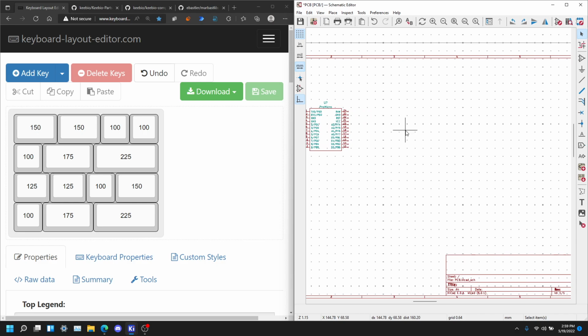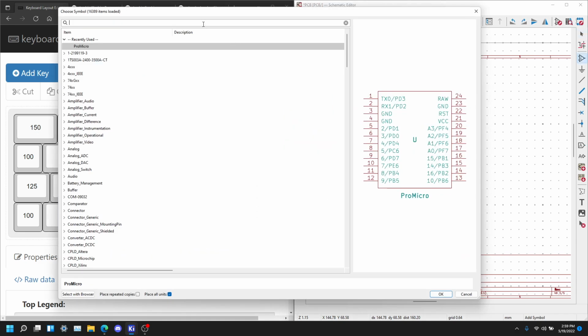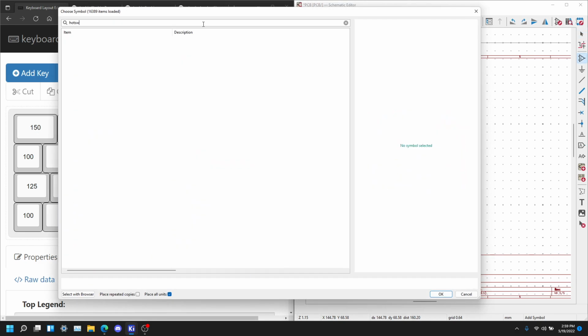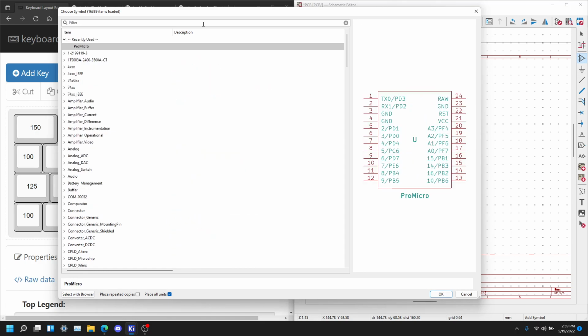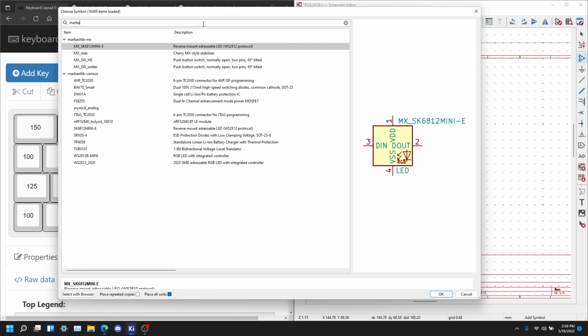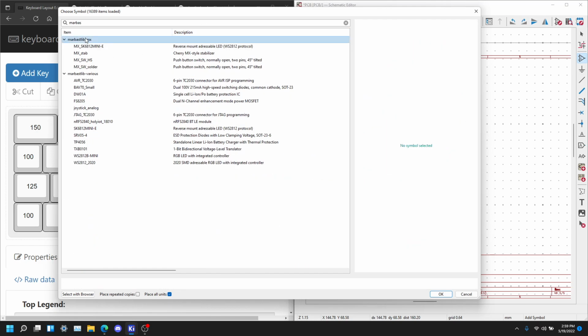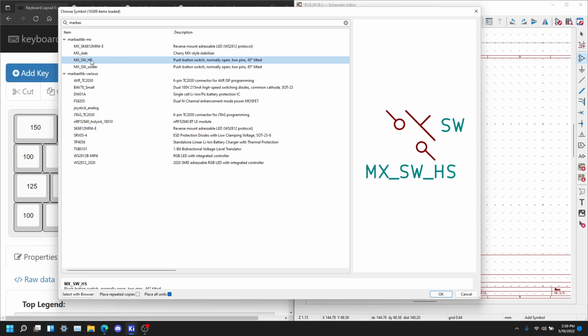And then we're going to hit A again to add a hotswap socket. I'm going to search for a hotswap. Nothing comes up, of course. So let's just look for that marbastlib. There we are, marbastlib MX. We have MX switch hotswap, MX SWHS.